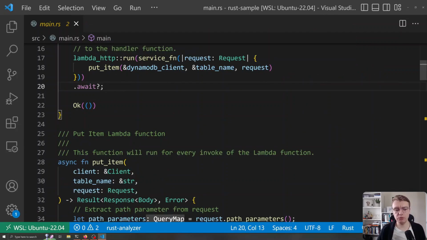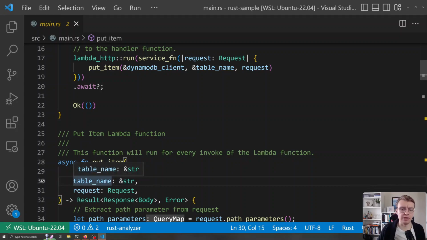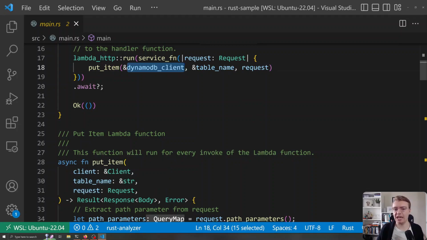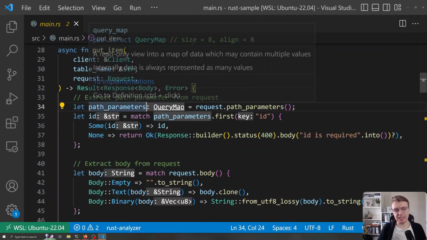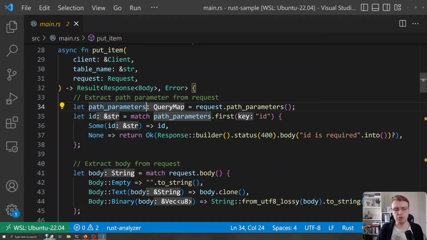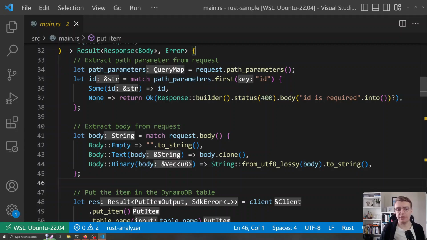And this put item function takes in a couple of parameters. We've got a reference to our DynamoDB client. We've got the table name itself, the DynamoDB table that we want to interact with. And then we've got the actual request that came into our function. And you see, we're only borrowing a reference to our DynamoDB client and our table name, but we're passing in the request, and we're going to let the put item function take ownership of the request itself because it might need to do some other things with that request. When we actually get into our put item function here, this is where we're actually interacting with DynamoDB.